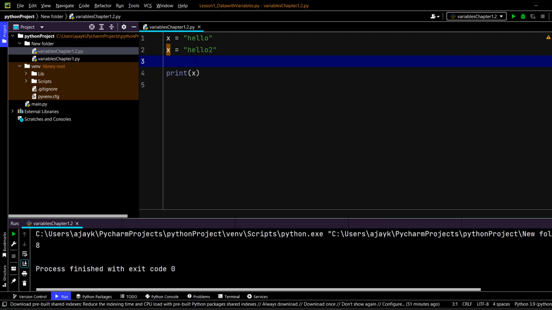So the question is, when I run this, what am I going to see? As I said, the latest value will be checked, because when the code runs, first it will execute line number 1, then line number 2, and so on. So if I run this program, it will pick the last line. See that we got the value hello 2.